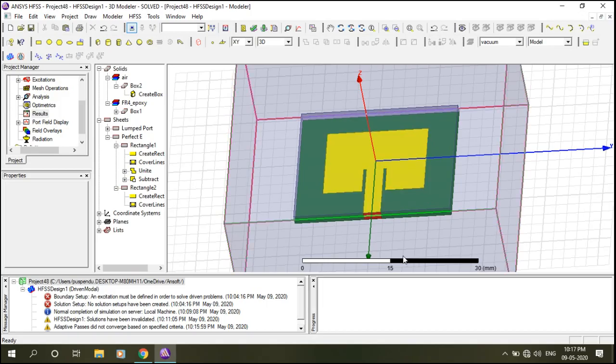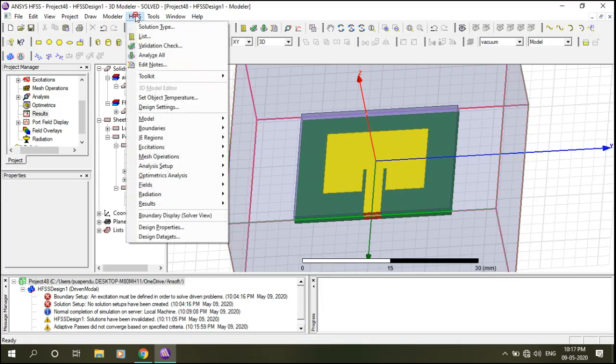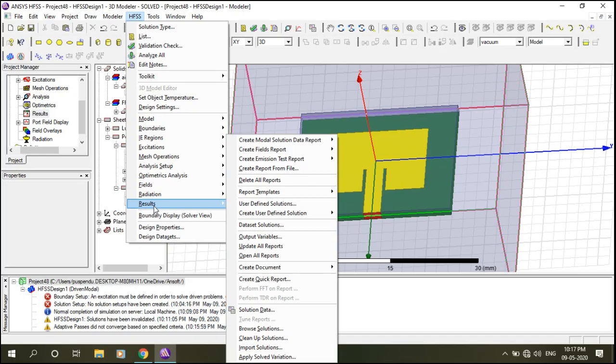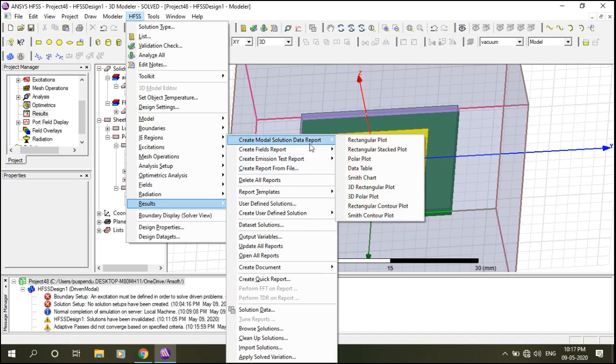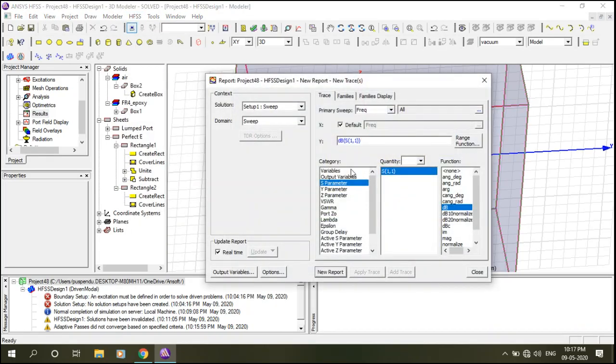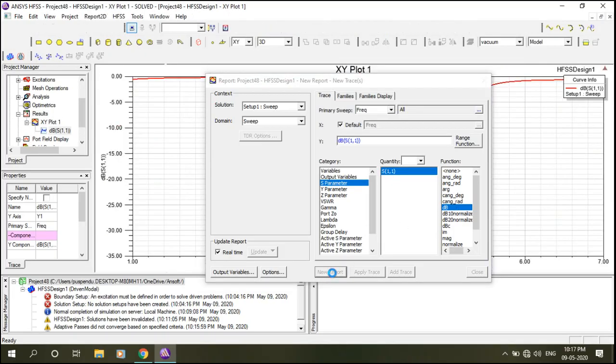Okay, so the simulation is done. Now I will plot the results one after another. First of all, I will plot the reflection coefficient. For that, click on HFSS, Results, Create Solution Data Report, Rectangular Plot, then S parameter S11 dB, New Report.